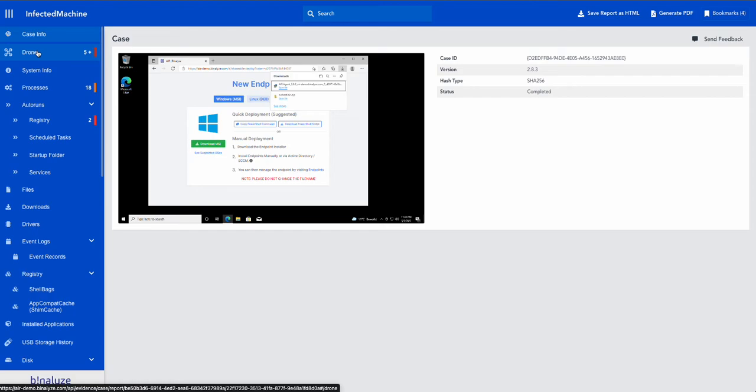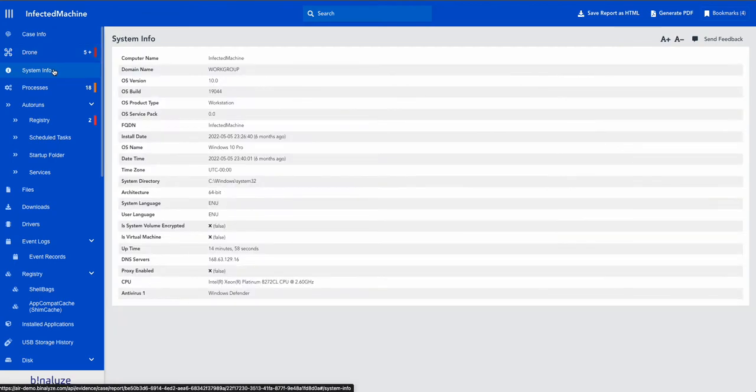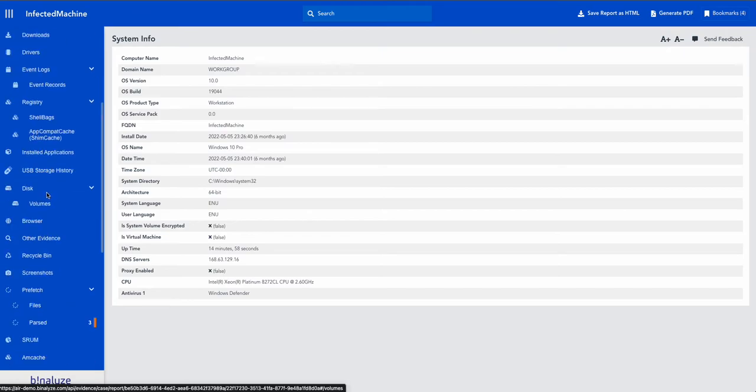The second category will include that Drone section that I just discussed in the previous step. This will give you verdicts and scores that might be important to start with as you start your analysis on that particular system. You also have basic system information, as well as all the artifacts that were collected during the acquisition phase will then be listed in this report.